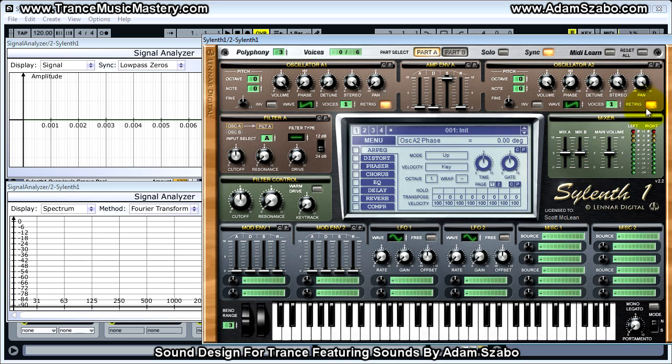Alright, so that's how you deal with phase restart on note start, setting the waveform type, and inverting the waveform. Another thing you want to control with oscillators is the tune or the pitch. And in Sylenth1 you can achieve that here with these two boxes.